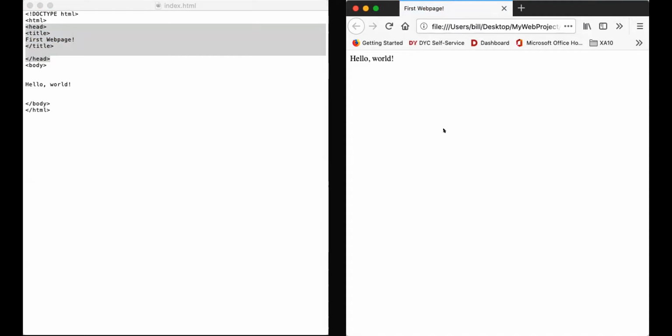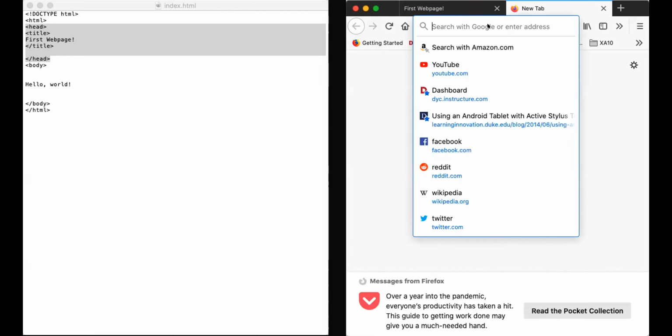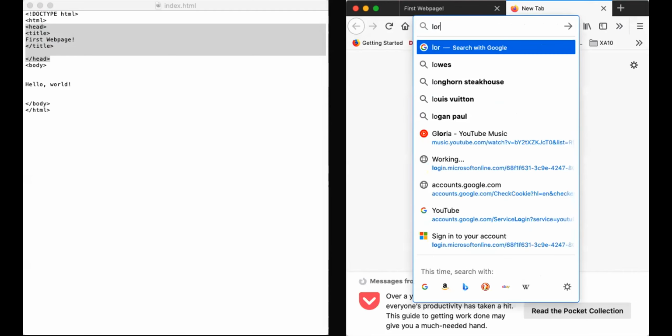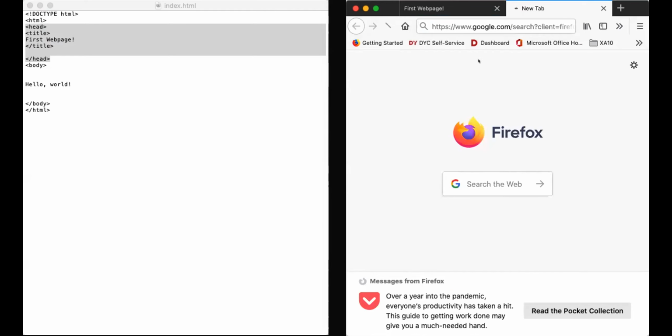Next, about paragraphs. For that, we're going to put in some paragraphs in our text. But let me tell you now about lorem ipsum. I'm going to search on Google lorem ipsum, and I'm going to get some lorem ipsum generator.